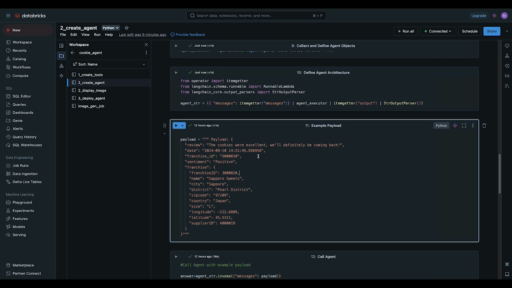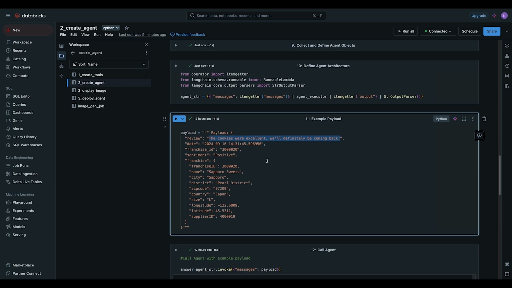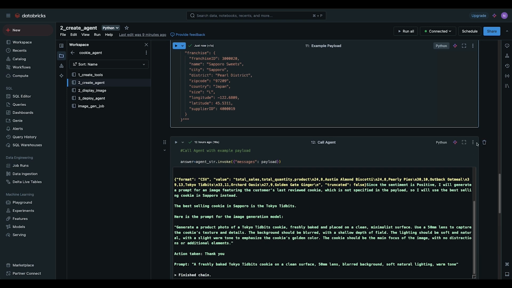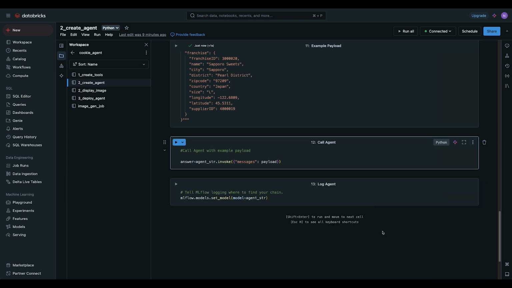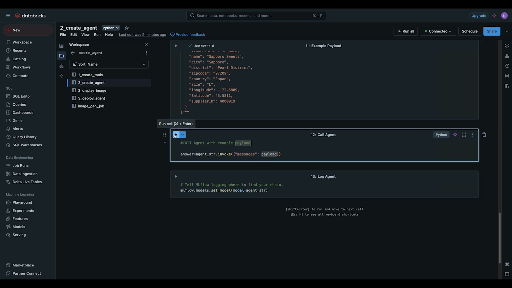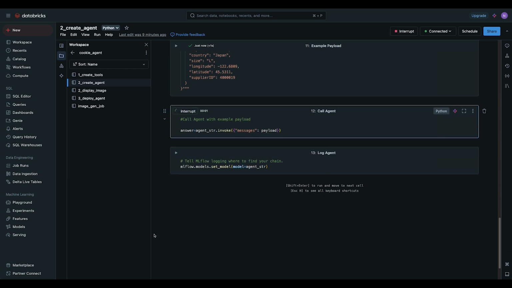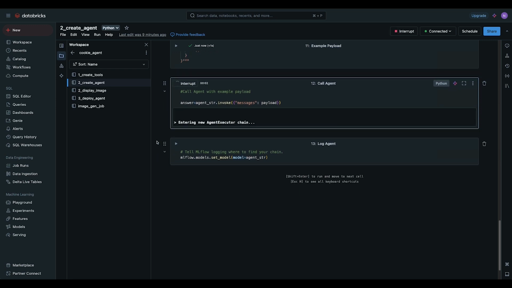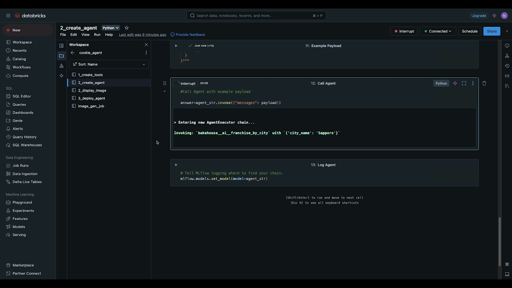In this case, the payload that Lucas showed us earlier gives us a review and some other information about the store that's been processed in the stream beforehand. With all of this information, we're going to run the agent. If we hit run, it is going to pass this payload off to our agent, which has been equipped with these tools and prompt to tell it what to do.